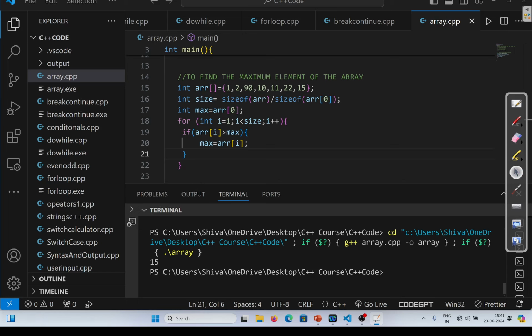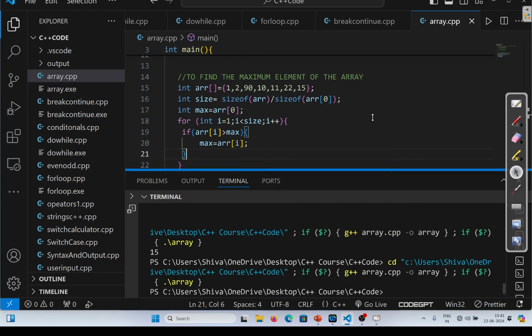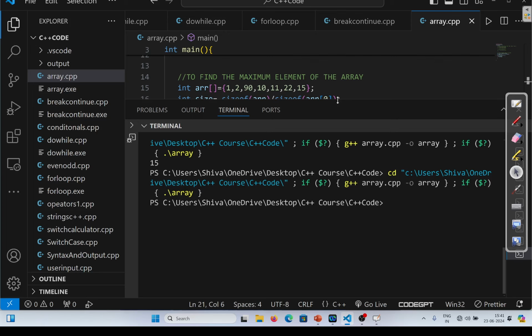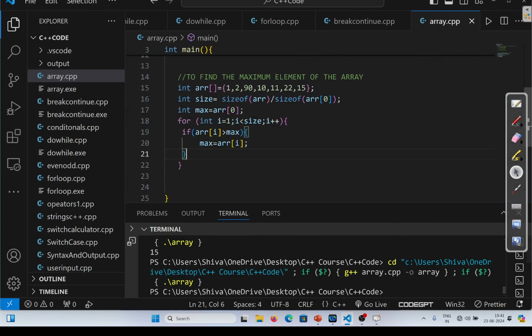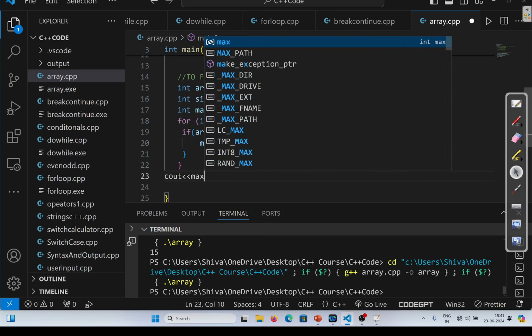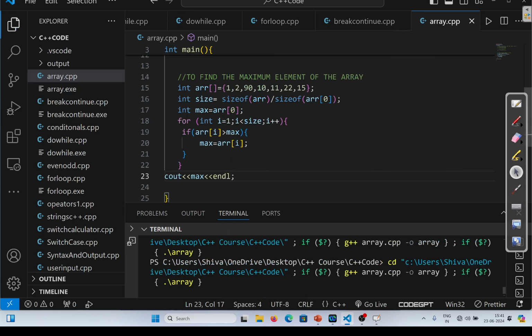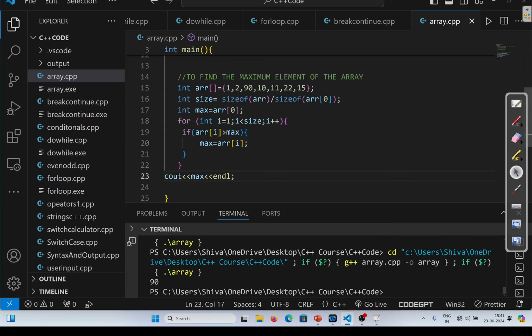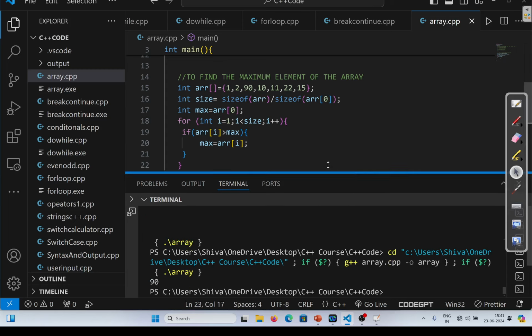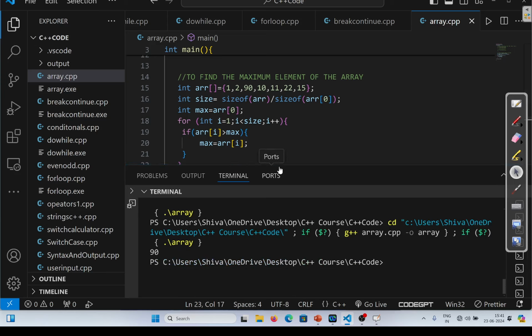Let's execute this. We also need to print the max element. We have not printed the max element, so let's print it also. Cout max and then the line break. Save this. We are getting the max element as 90. In this way you can get the max element.